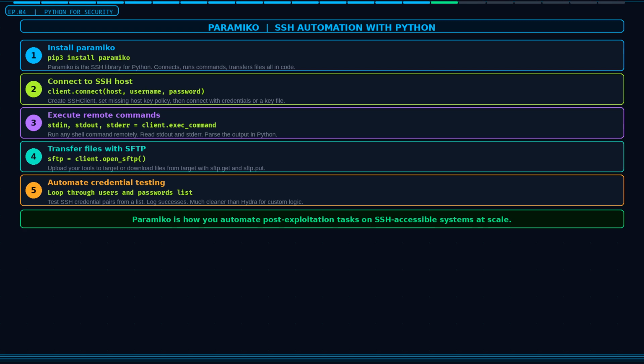For file transfers, call open_sftp on the connected client to get an SFTP session. sftp.put uploads a local file to the remote path.